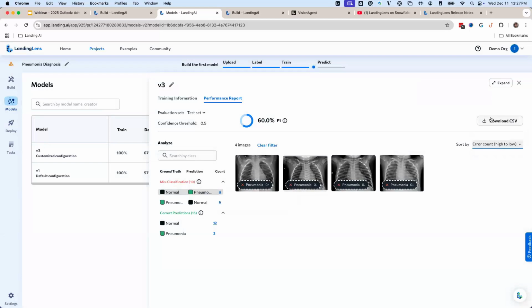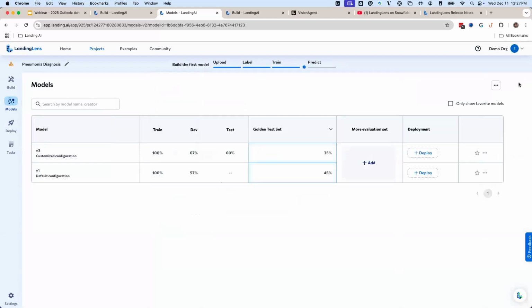Again, you're also able to download these metrics for yourself through a CSV. But of course, we get the overview here in an easy to read diagram of version 1, which was the default training option. So there was no test set held. We see 100% on training, 57% on dev. We ultimately want to move that needle up. And we were able to do that by the customized training options provided, going up to 67%.